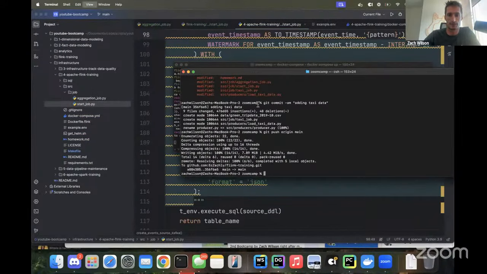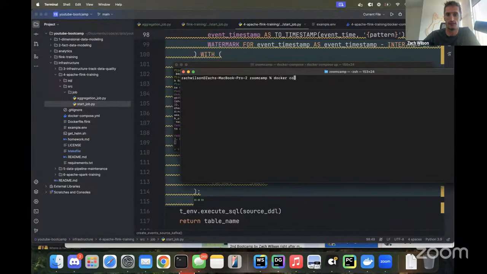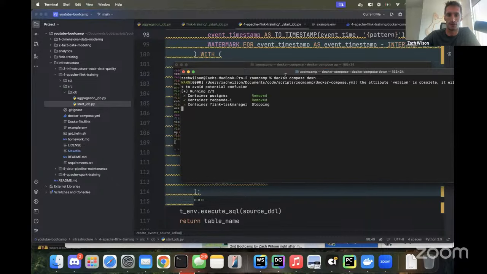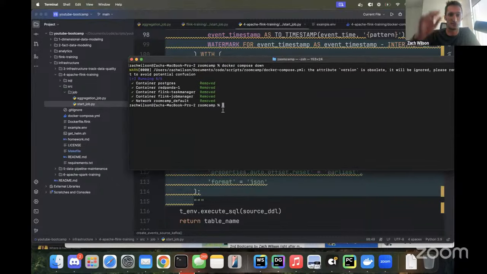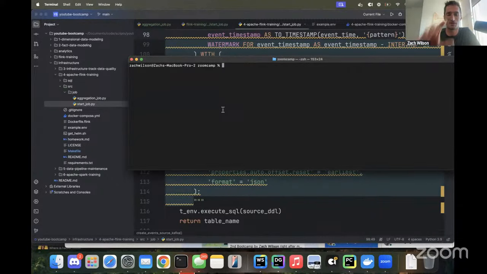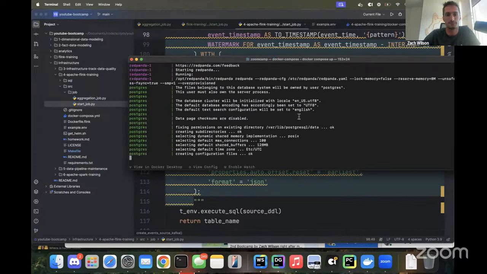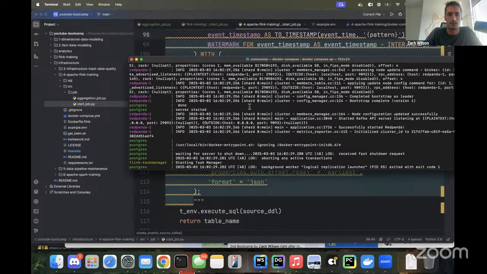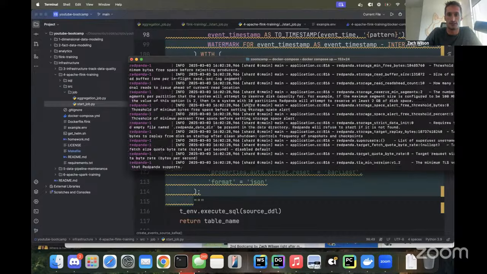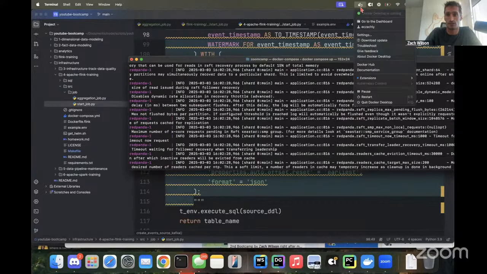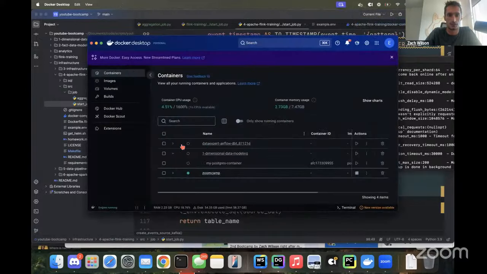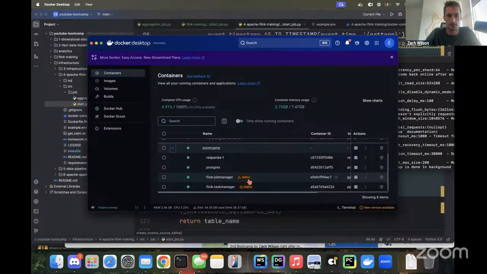I'm just gonna do a Docker Compose down real quick to make it so my state is the same as your state. So we can say Docker Compose up here. This is going to create all of these machines. You'll see, if you look at Docker, they'll all be in here now, right? We have our Red Panda, Postgres, Flink, and Flink Job Manager and Flink Task Manager.